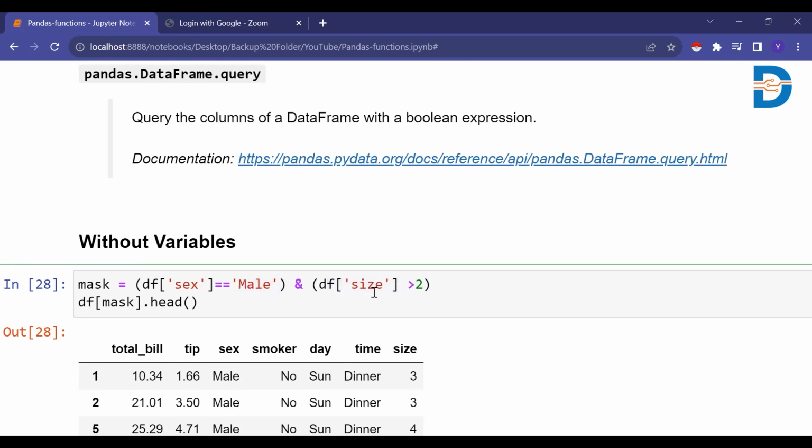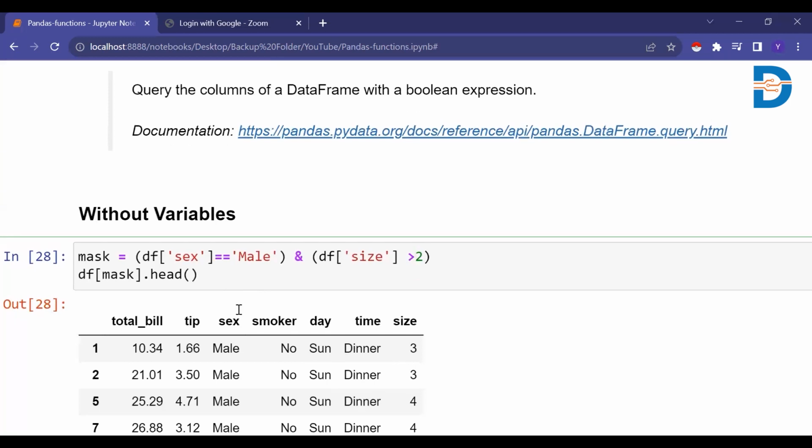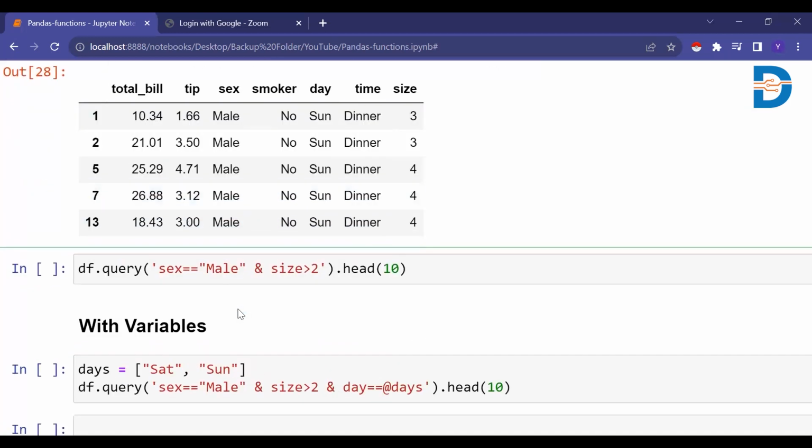Before this query function, I used to create a Boolean mask with my filter expression. This method works, but it gets messy when you include more criteria. For example, if you want to filter the data using more than 2 columns, it'll be messy. So what I'll do is just use this query function.